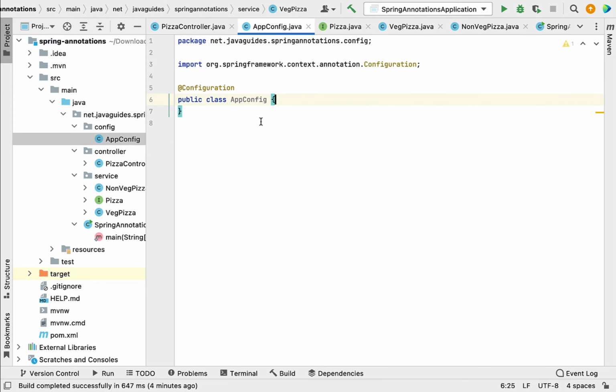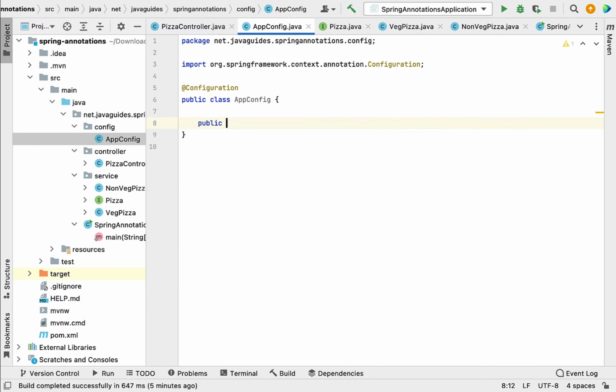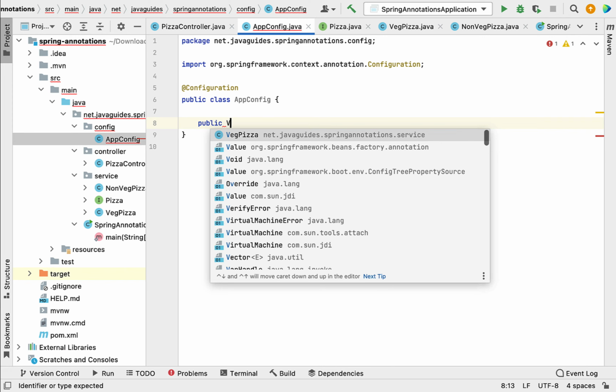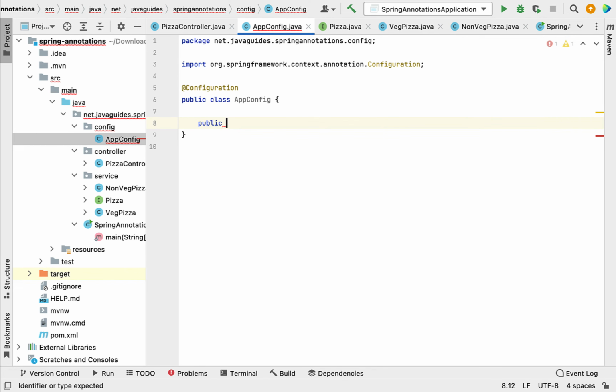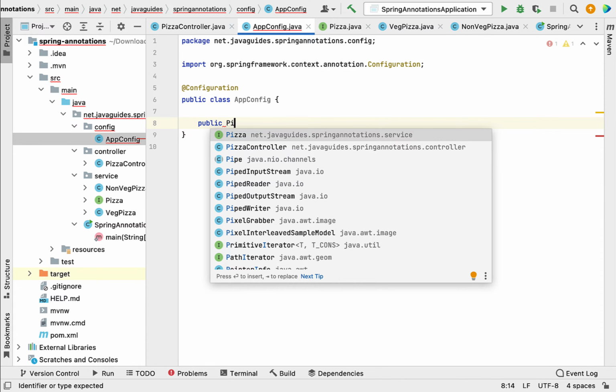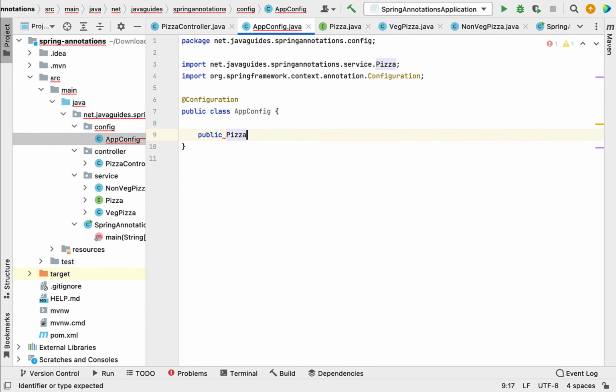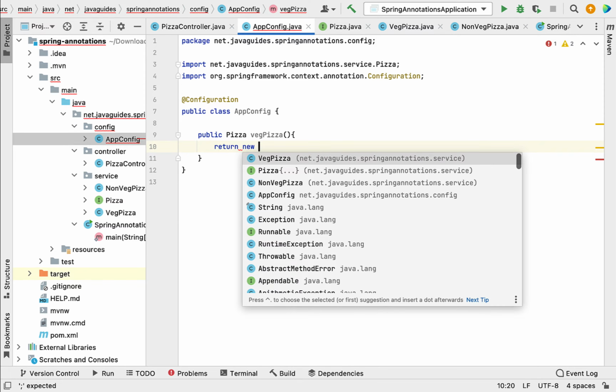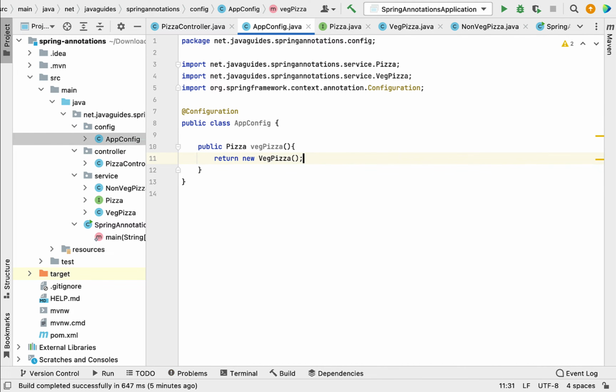So go to AppConfig class over here. So this is the configuration class. Within this class we can create Spring Bean definitions by using @Bean annotation. Alright, so here just create a method public, and then let's give return type as Pizza. So Pizza is the interface and VegPizza is the implementation of this Pizza interface. And next let us give method name vegPizza. Next return the object of VegPizza. Now we have created a method, it returns the object of VegPizza class.